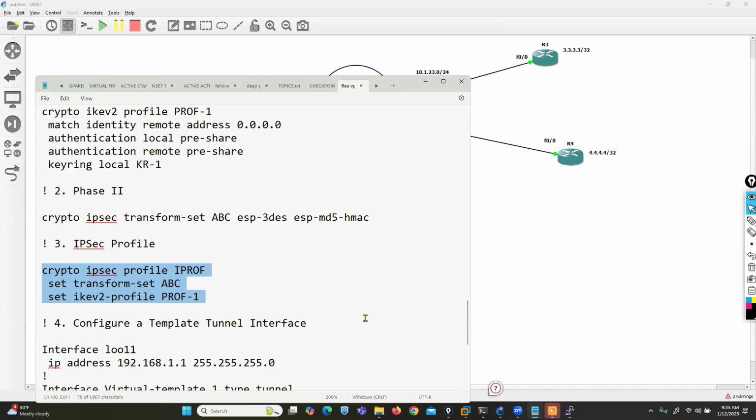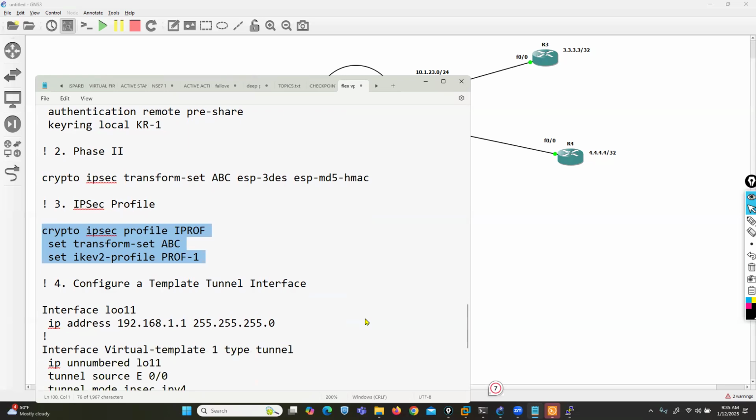Virtual. For this, we can create a virtual template. I don't want to do two different kinds of configuration on the head office. That's why we can go with a concept called a template, a virtual template. What is a template? A template means a copy of configuration.